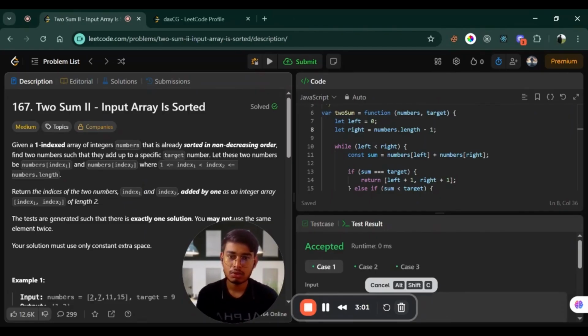The while loop checks at maximum n cases, and in some cases it will only check half of the n cases, but the time complexity is order of n.